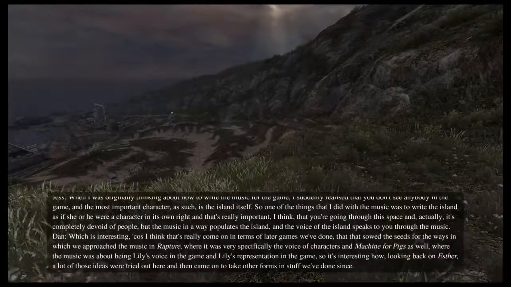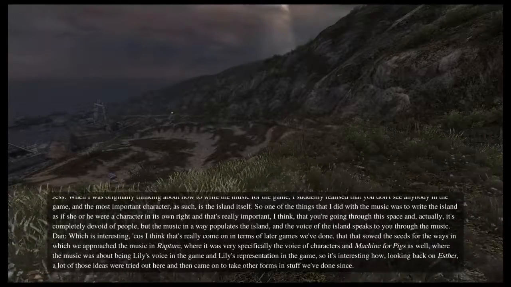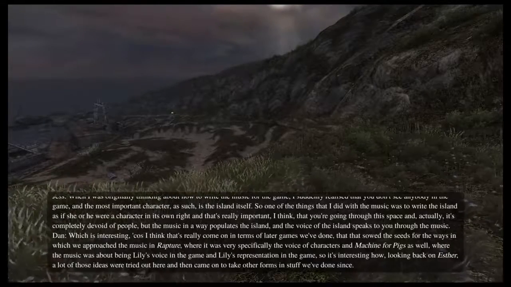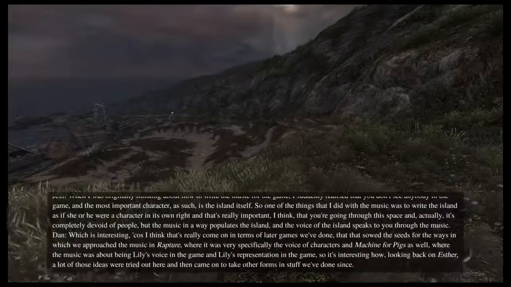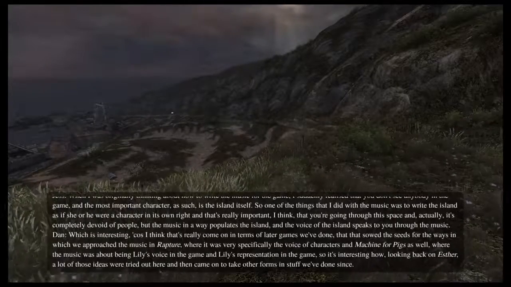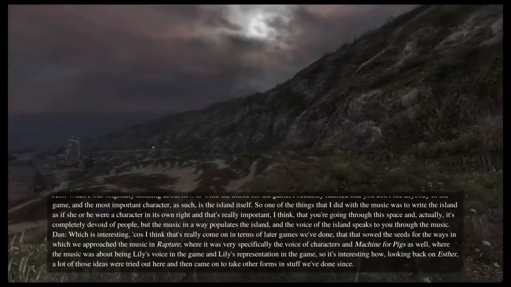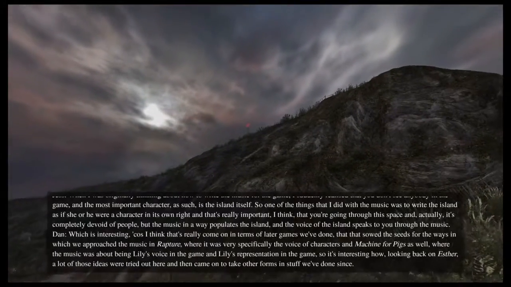Which is interesting, because I think that's really come on in terms of later games we've done, that sowed the seeds for the way in which we approach music in Rapture, where it was very specifically the voice of characters. And Machine for Pigs as well, where the music was about being Lily's voice in the game, Lily's representation in the game. So looking back on Esther, a lot of those ideas were tried out here that then came on to take other forms in stuff we've done since.